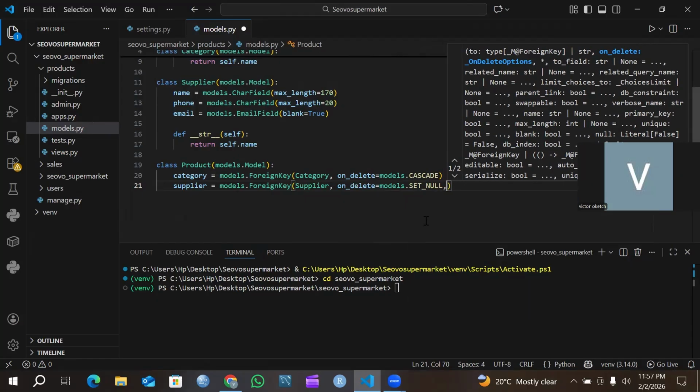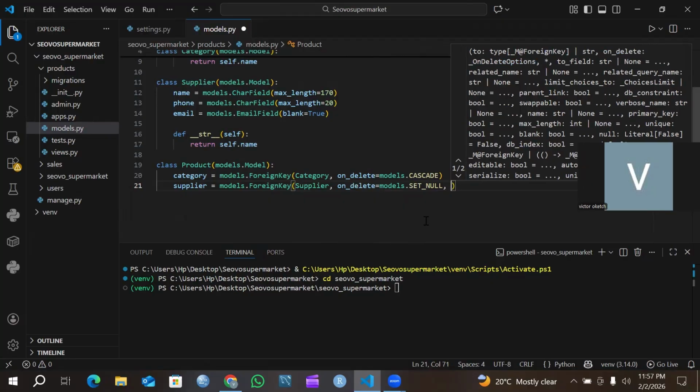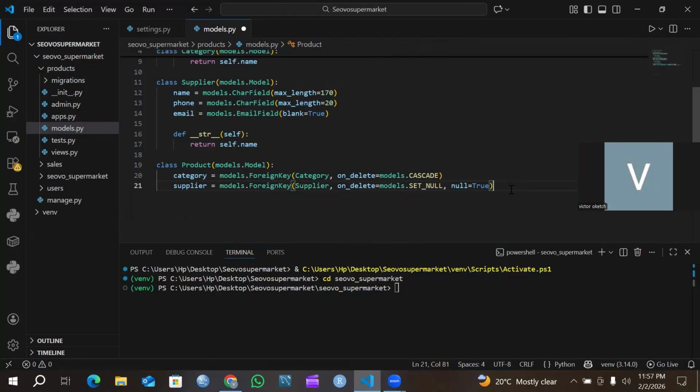Yeah, and also, for example, if it's empty, it will still be accepted. So you can also say null equals to true. So if you delete the supplier, you can still have the product without the supplier being included. The same here, and have a product without the category. So that's about the foreign key.